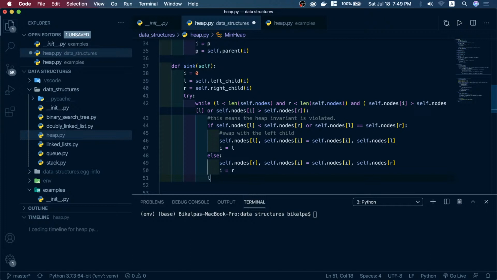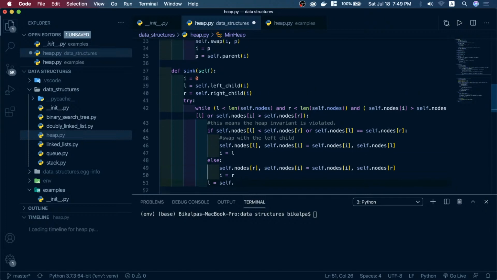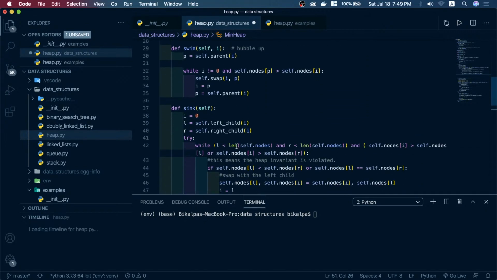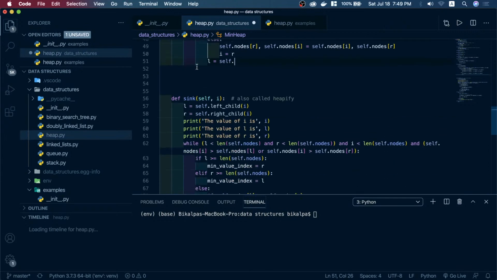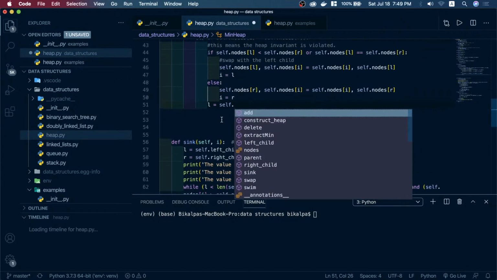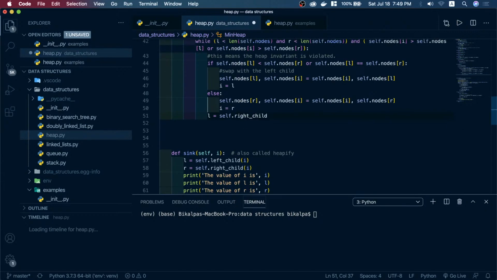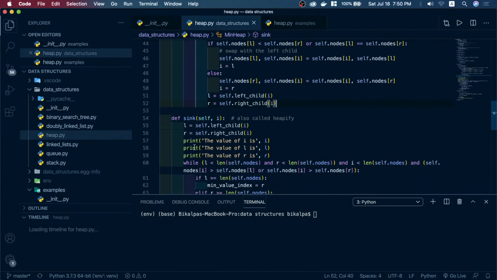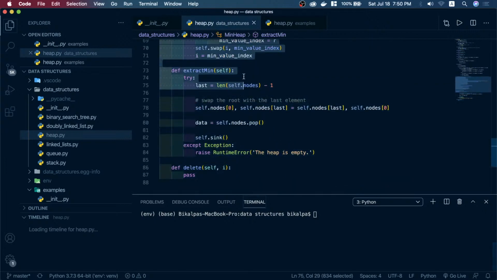Then inside this while loop I will say L equals self.left child of I, and R equals self.right child of I. I'm trying to rewrite basically the same function, and extract min.